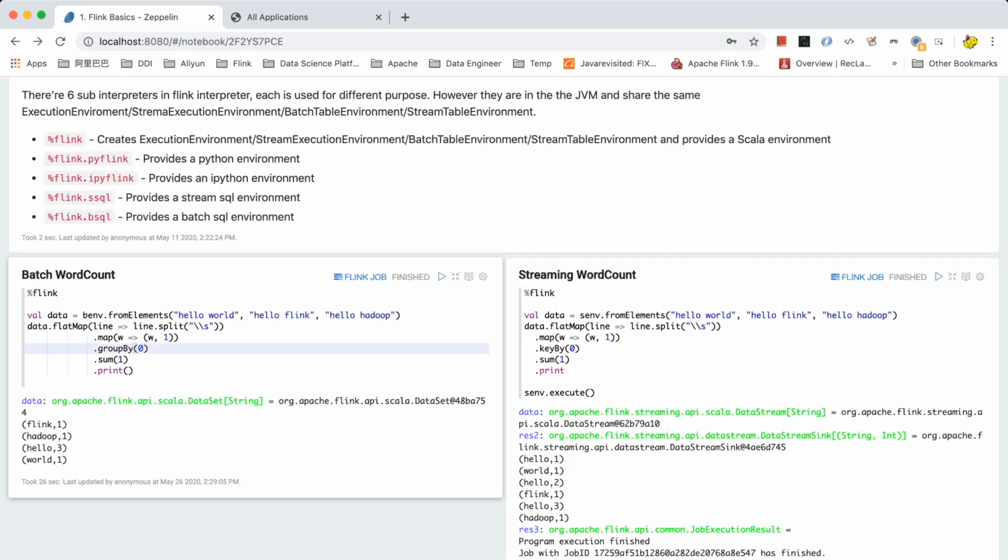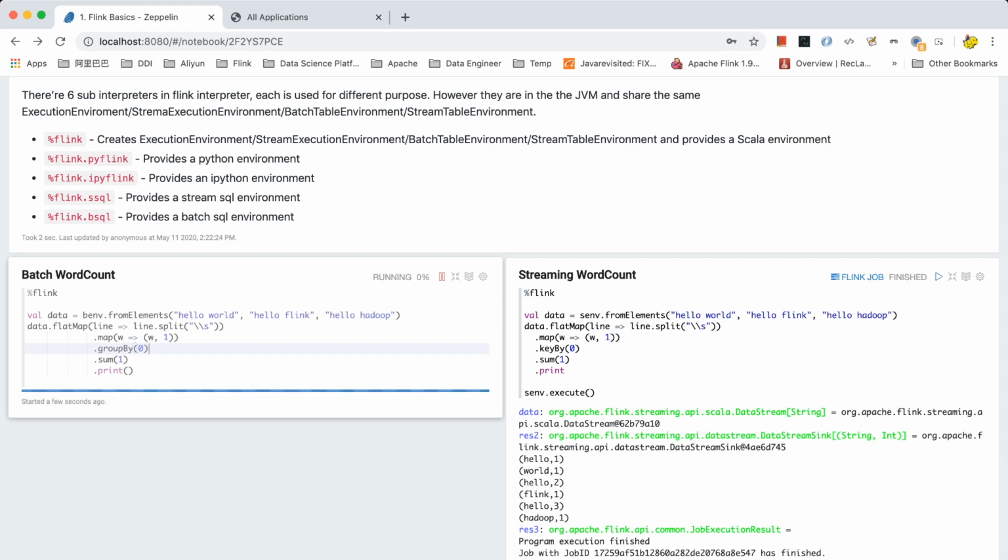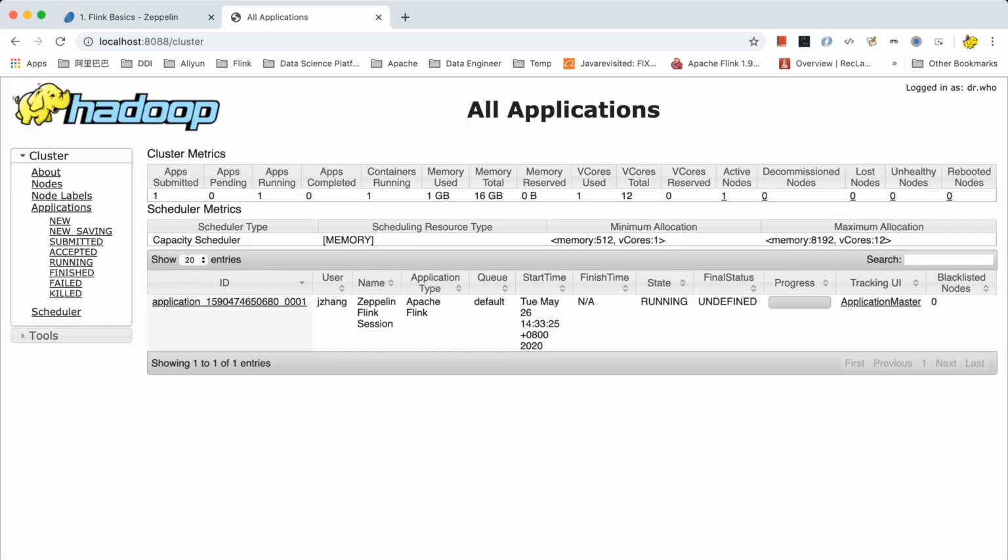Okay, now let's run the batch word count. When we run this batch word count, it will submit a Yarn application to the Hadoop cluster. Of course, it will just take a few seconds, so just wait for a few seconds. Let's check it here. Okay, now we see there's one Yarn application.